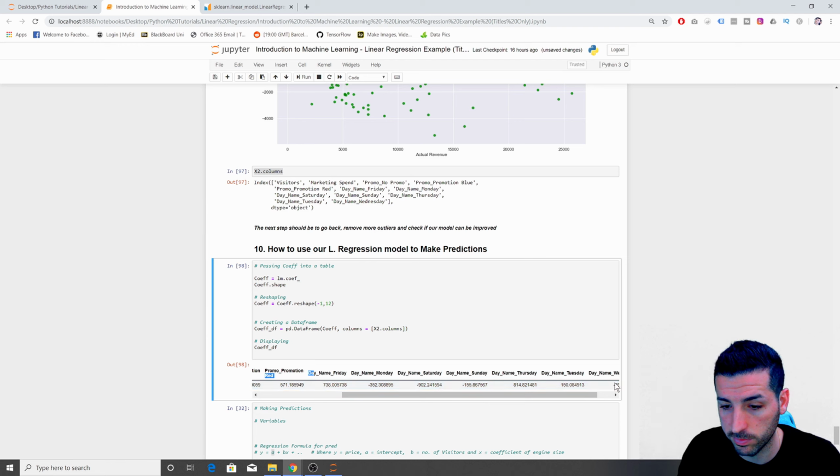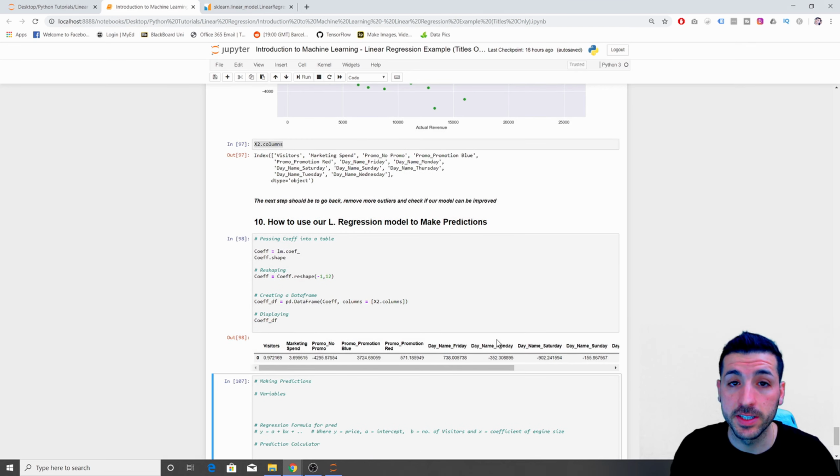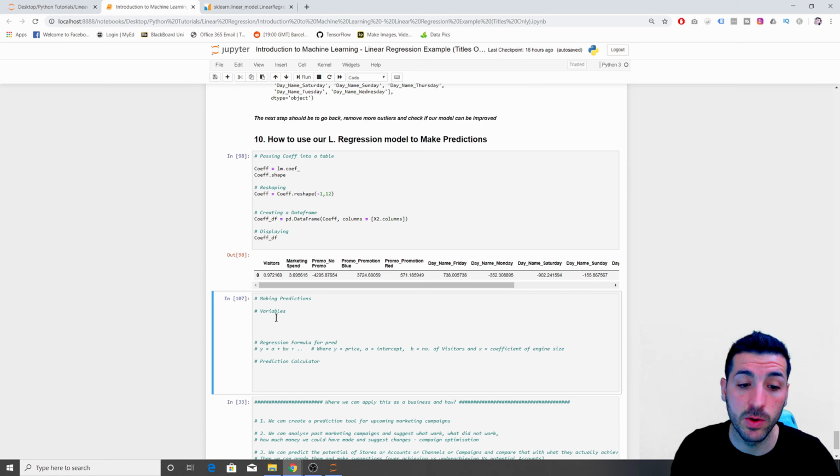So you can see these 12 features, and then the value of their coefficient, their weight, which is what we're going to use to make predictions. Right, the next thing we have to do now is to declare our variables, and this is going to be the variables or the features we have used to train the model.